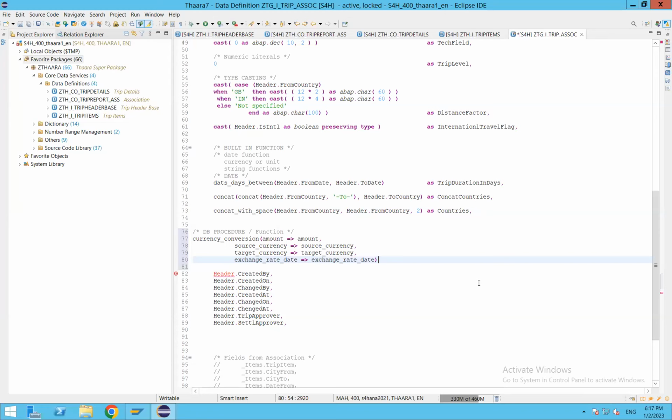Doesn't matter. And after calling this function, we should always not forget to give an alias name to this, because this is a calculation what we are doing here. So after a calculation or case statement, whatever the expression, we must provide an alias name for each case. So let me provide an alias name here.